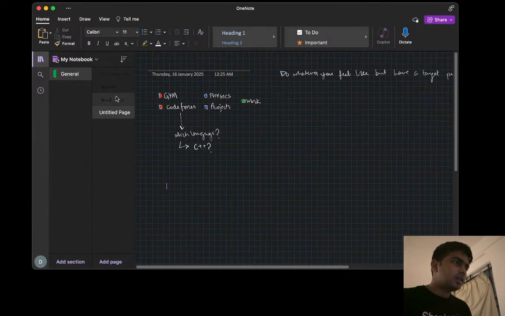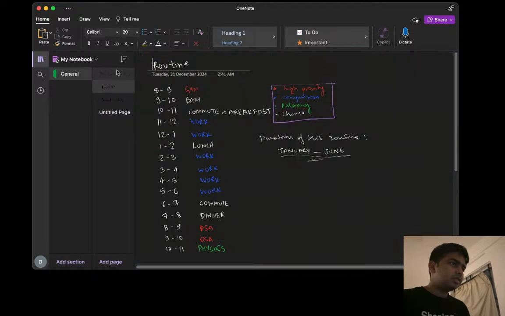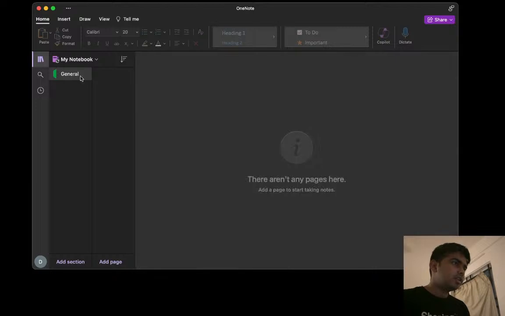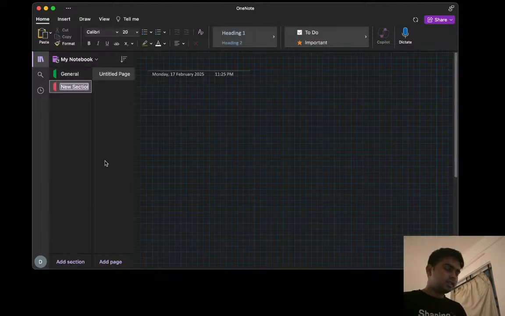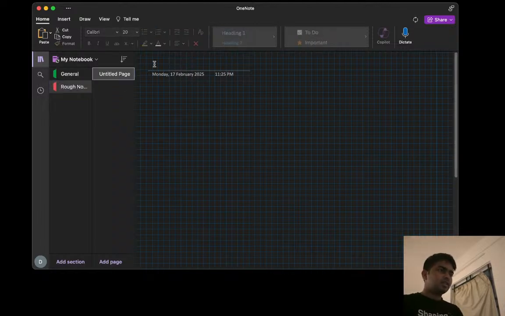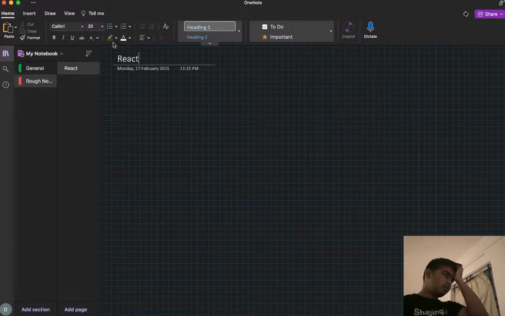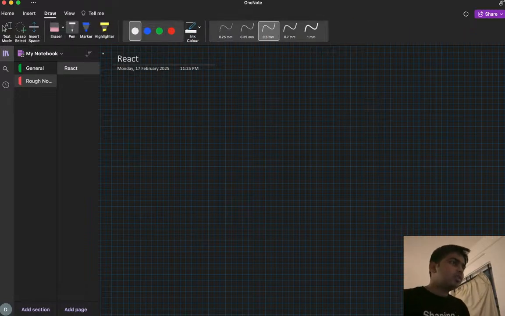So I was going through a lot of stuff. Yes, so I can just delete this. I can add a section here. It is rough notes, and then let's make this React. Nice. So where have I mapped it? Okay, cool.